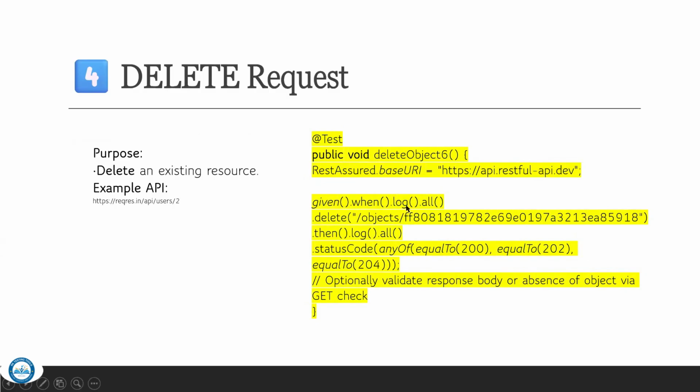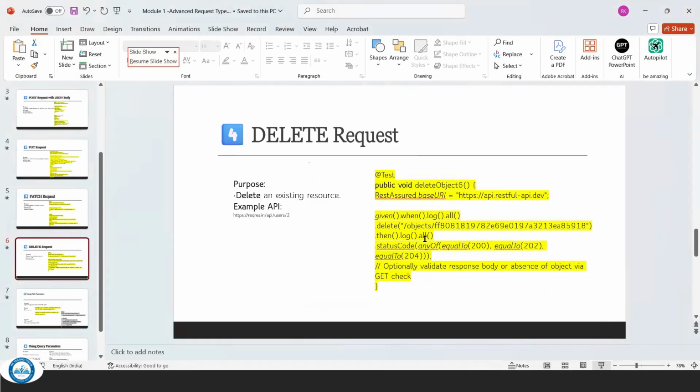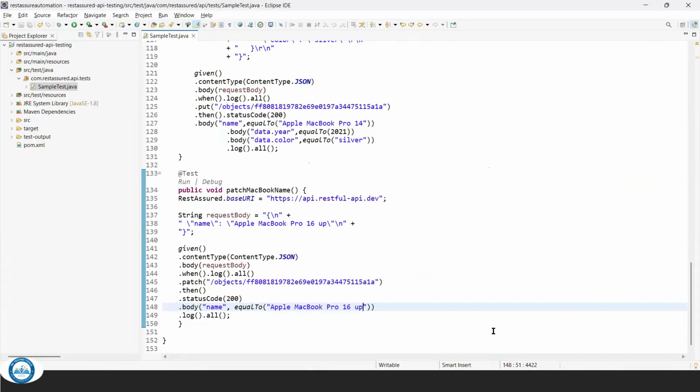Okay, given dot when dot log. For the delete method, there is no request body. Okay, there is no request body. You just have to pass the resource ID, which ID or which object you want to delete. Okay, so then we are going to verify the status code 200 or 202 or 204. Okay, and then we are just checking the logs. That's it. Okay, nothing much. We'll see this practically.